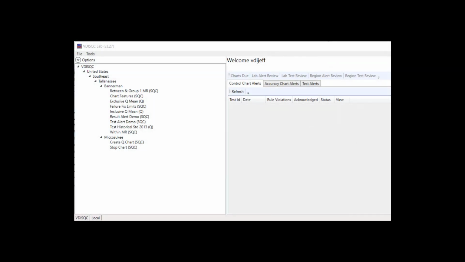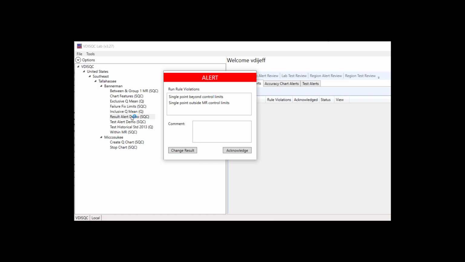The first step in the alert process is acknowledgement. When a result is entered that triggers a run rule, an acknowledgement window will pop up. The user can enter a comment, change the result, or acknowledge the result.